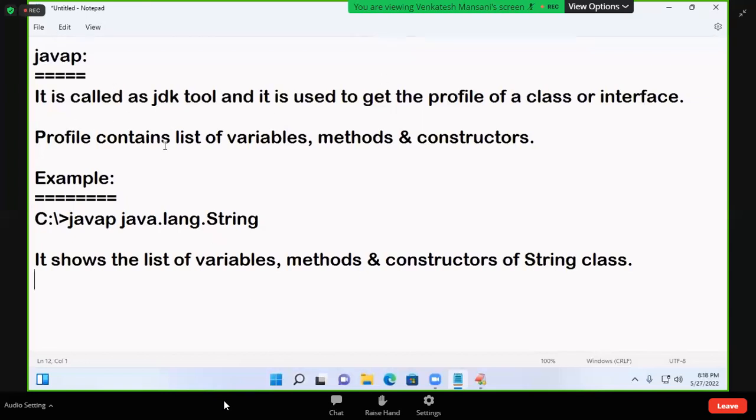Is it over? Javap, for example, the String class. Any class you can pass, any class, any interface you can pass. That class's variables, methods, constructors, all will be displayed. All will be displayed.